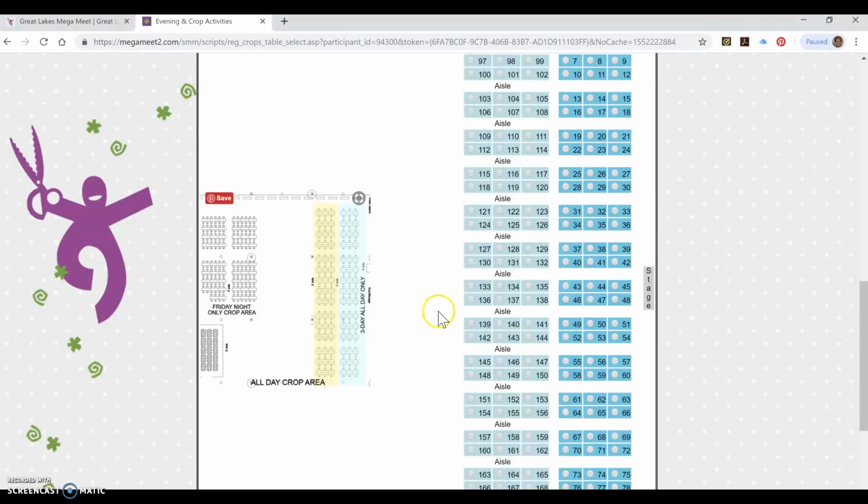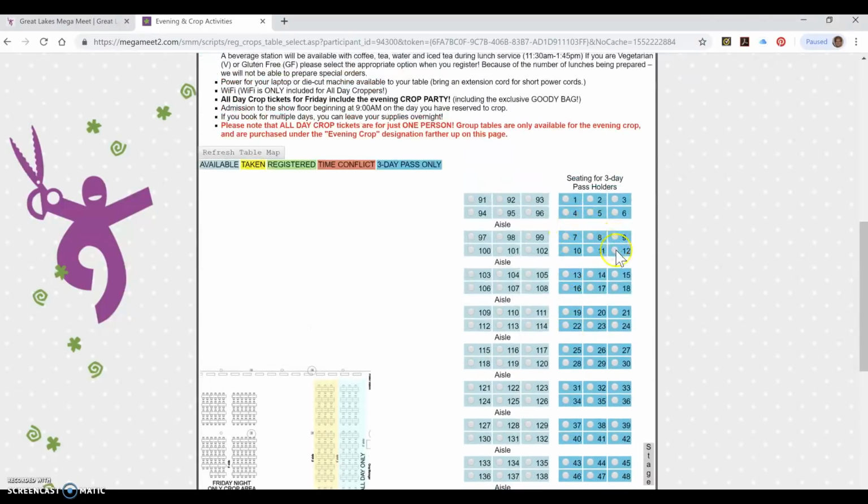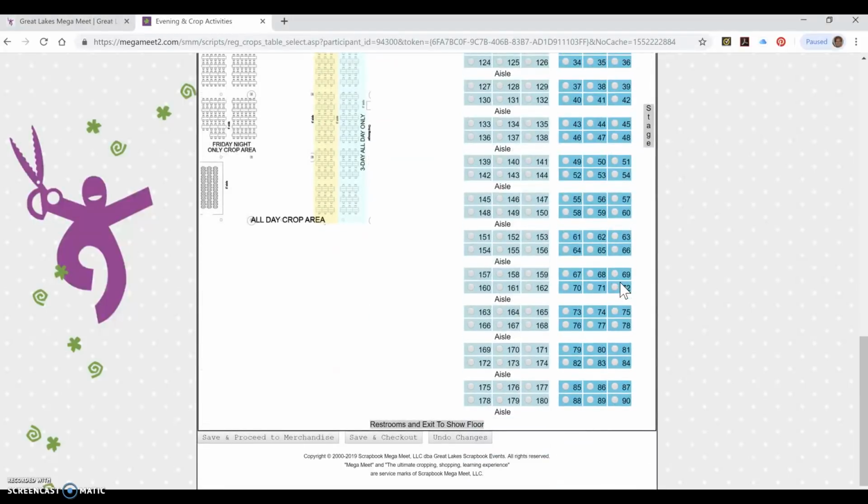So I need to pick my seat for the crop, and I can pick anything because I'm a 3-day pass holder. I can pick anything. I'm going to go ahead and pick in the 3-day pass holder section. I'm going to pick table 15. On every other screen, I've been hitting the save and proceed up at the top of the screen, but I just wanted to show you here at the bottom of the page, it also has the save and proceed button. The buttons are duplicated at the top and the bottom of every page.